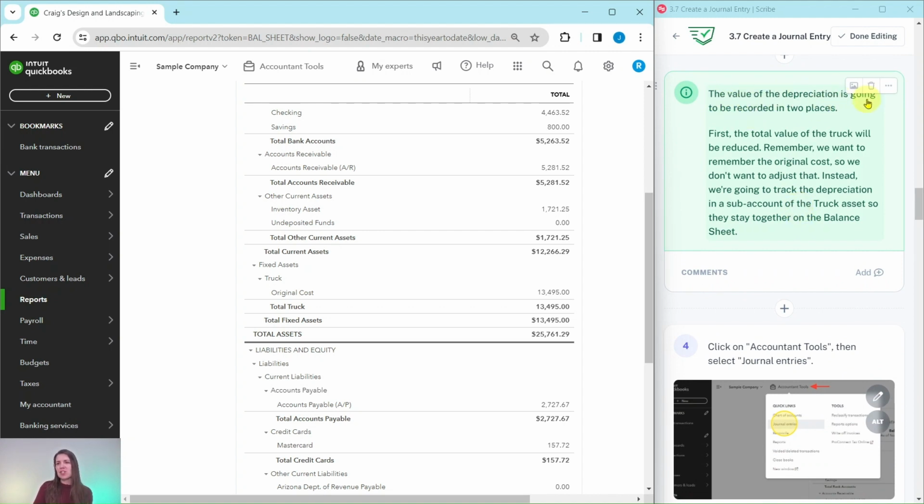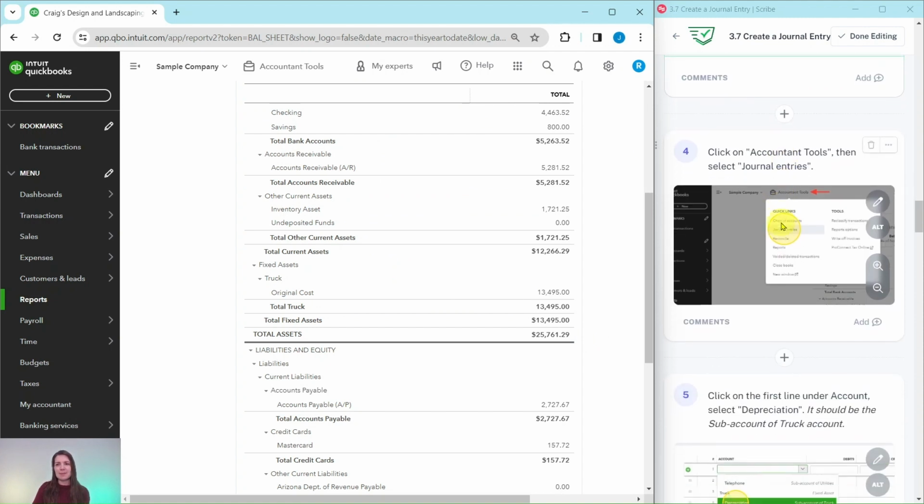Now, the value of the depreciation is going to be recorded in two places. First, the total value of the truck will be reduced. Remember, we want to remember this original cost, this $13,495, so we don't want to adjust that specifically. Instead, we're going to track the depreciation in a sub-account of the truck asset so that they stay together on the balance sheet. And we'll rerun the report at the end of this exercise after we've created the journal entry so you can see how it will look.